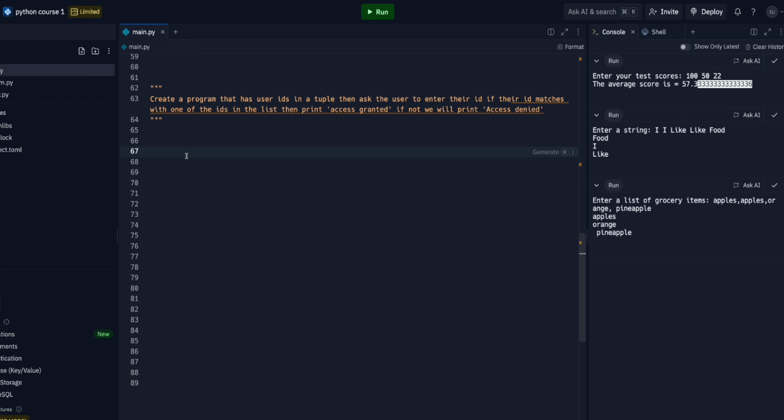So we're going to create a program that has user IDs in a tuple. So for example, we'd have user IDs just like this. So user IDs 1, 2, 3, 4, 5, 6, 7, 8, 9. Okay. And then what we're going to do is ask the user to enter their ID. And if the ID matches one of the user IDs up here, then we're going to print access granted. Okay. So if not, we'll print access denied. And this is perfect because it's a perfect transition for our if, elif, and else statements that we're going to talk about in the next video. And this will just be a little bit of exposure to that.